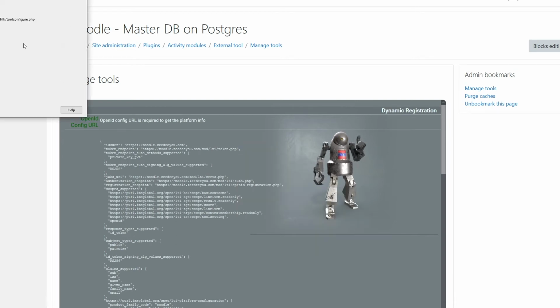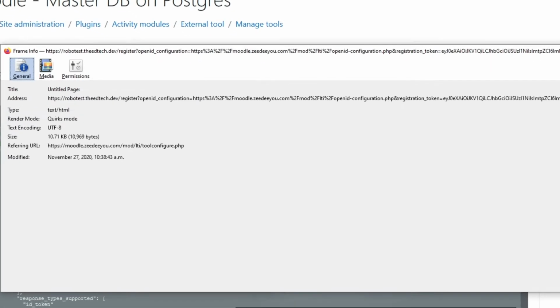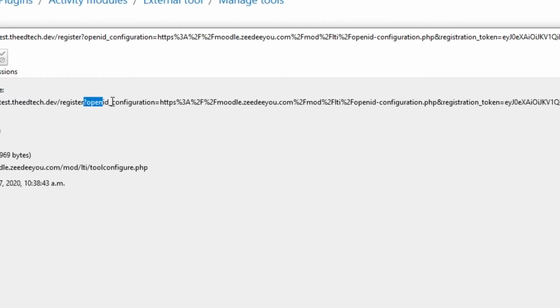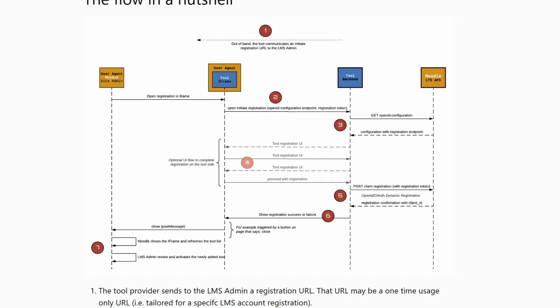the URL of this iframe. Moodle has actually added two pieces of data. It has added the OpenID configuration, which is a way for the tool to get information about Moodle, and a registration token. And this token is going to be used to actually do the registration. So that's really all, if you go back here. I gave a URL. This URL is actually opening up in an iframe. It now contains the OpenID configuration and the registration token.